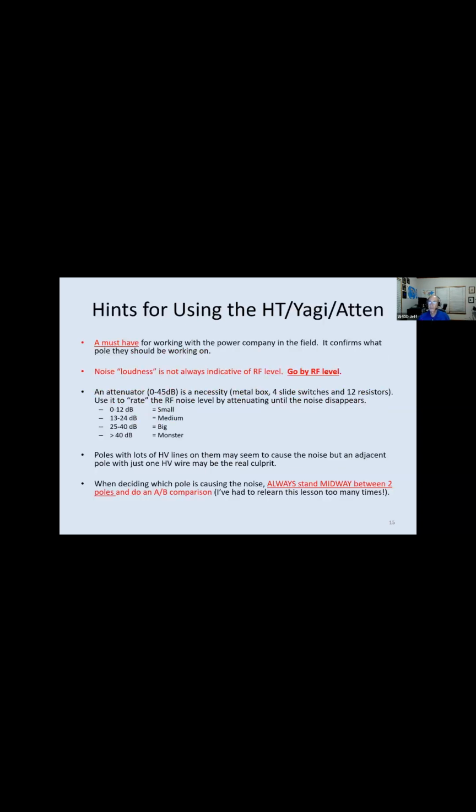So a few hints for using the HT and the Yagi attenuator. I'd say it's a must-have if you're going to work with a power company. It confirms what pole they should be working on. You can have the audio turned up so they can hear what's going on. You can point back and forth between two poles, and it should be obvious which one's causing the noise. Noise loudness is not always indicative of the RF level. You want to go by the RF level.